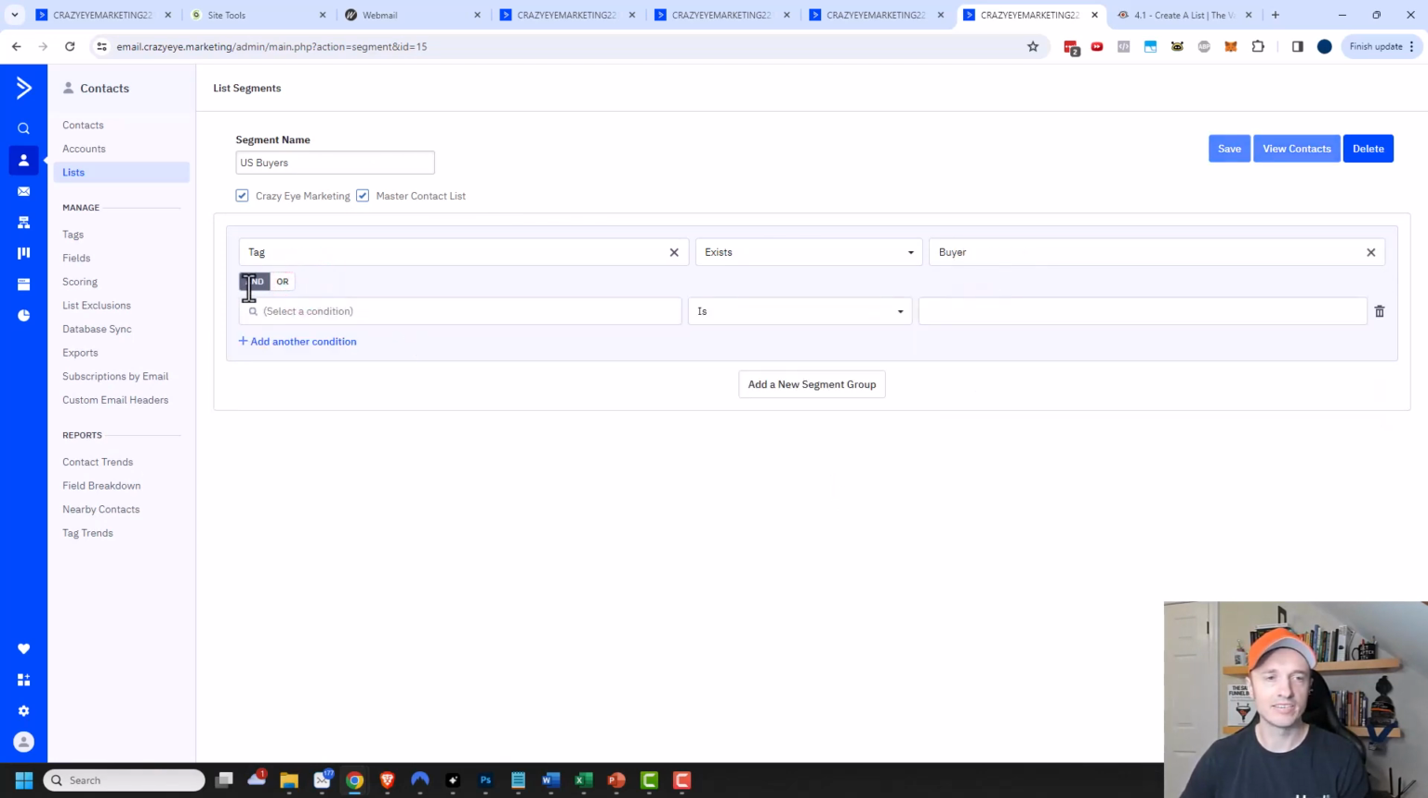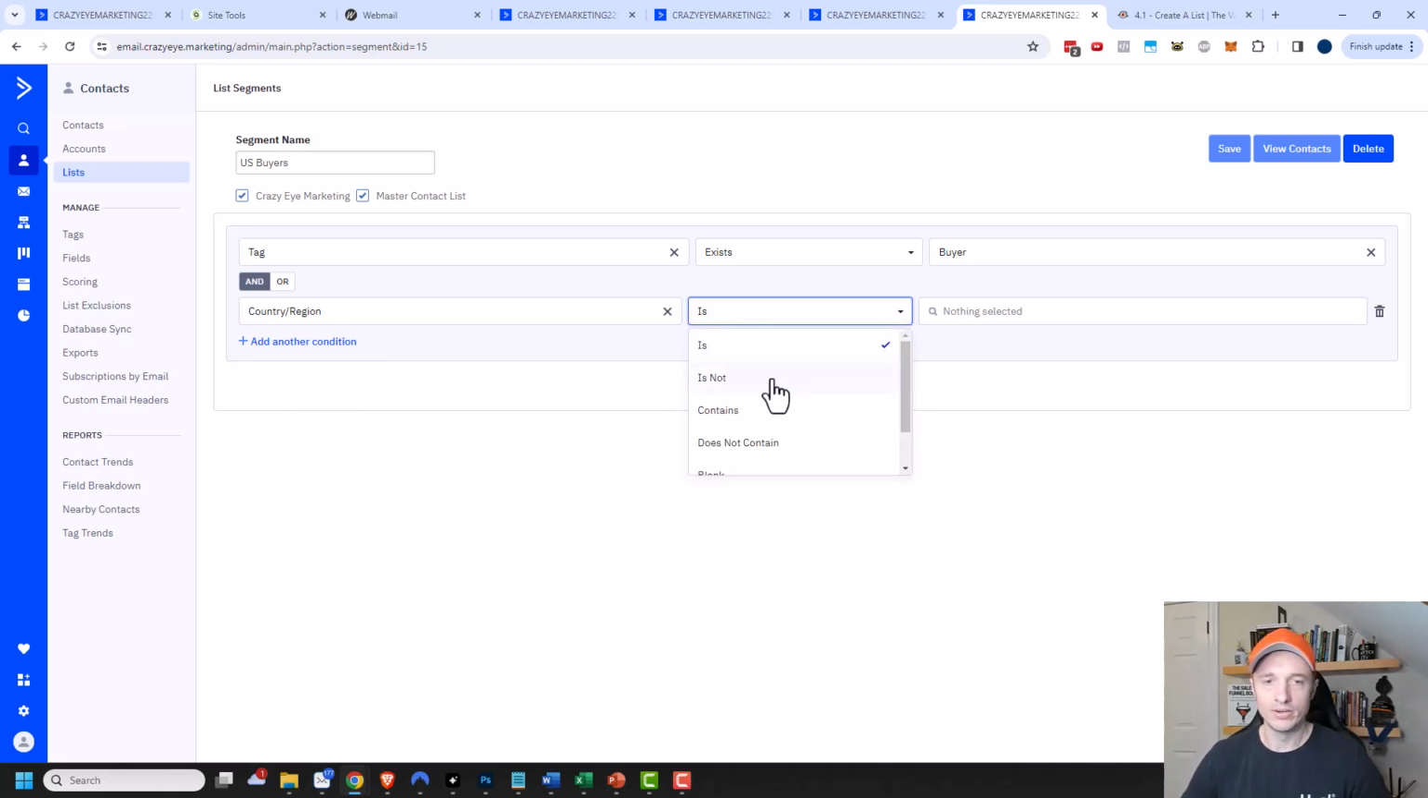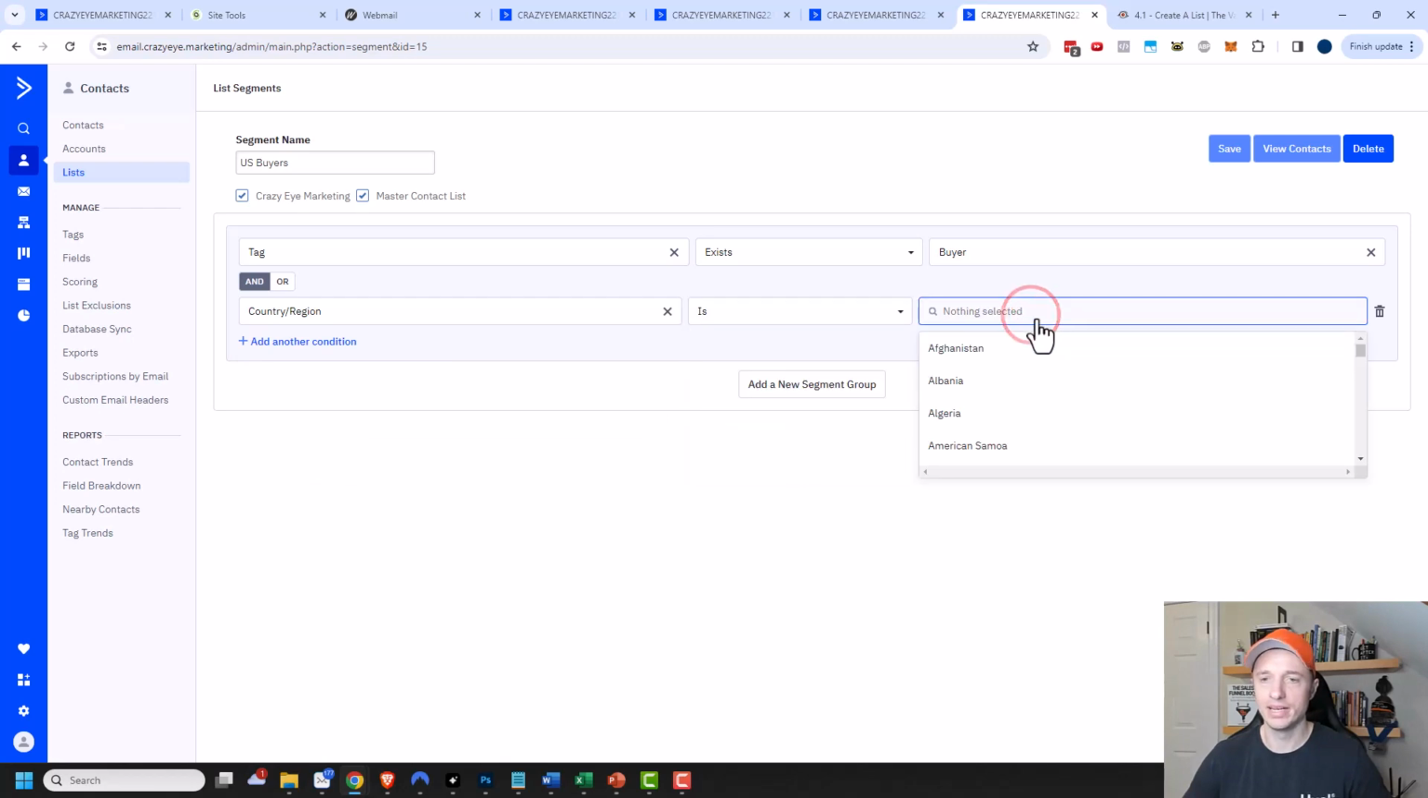And you can see that ActiveCampaign gives me the option to have an and statement or an or statement. So of course, with an and statement, that means that they have to have the tag buyer and they must also match this other condition that I set right here. So in my case, I'm going to go ahead and do a geographic location and I'm going to do a country is, or I could do is not or contains, is not contain, blank is not blank, and so on. And I'm going to go ahead and do United States right there. So country region is United States.